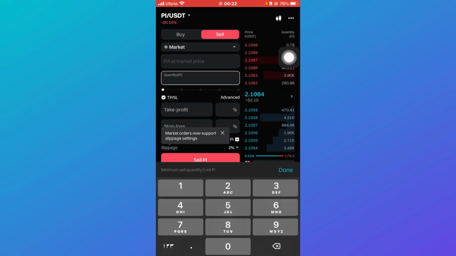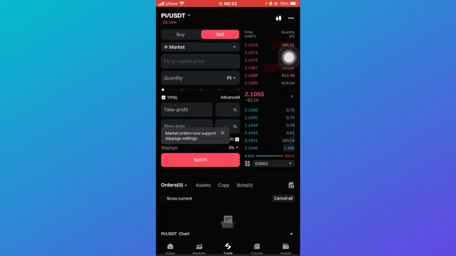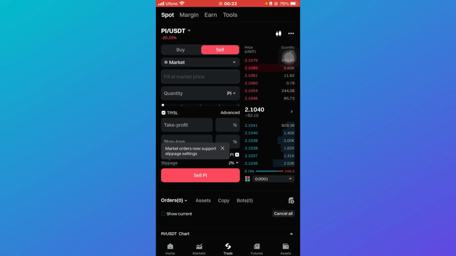Once you click on sell Pi, you'll be able to sell your Pi quite easily and get the funds into your Bitget account. So that is basically how you can sell Pi coin on Bitget.